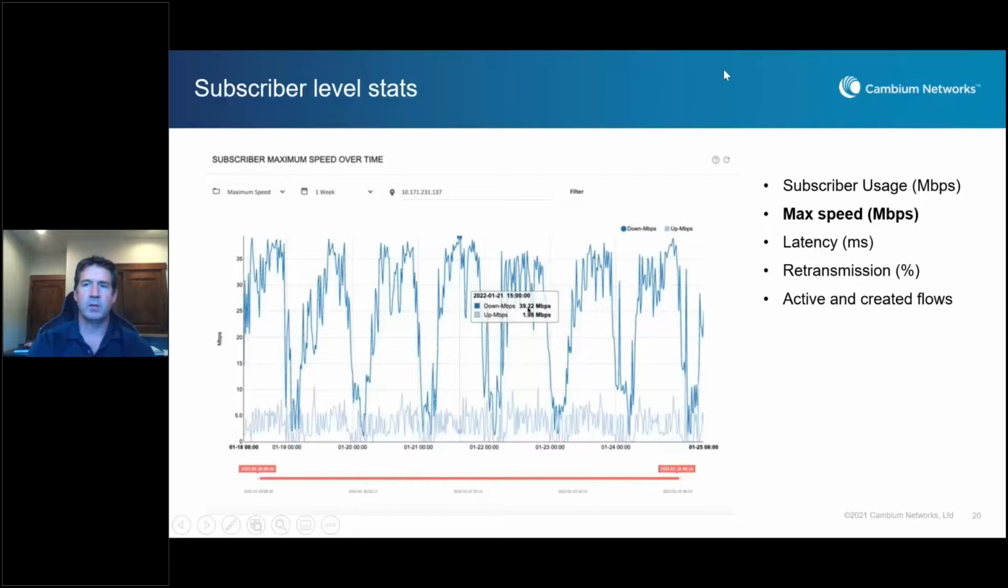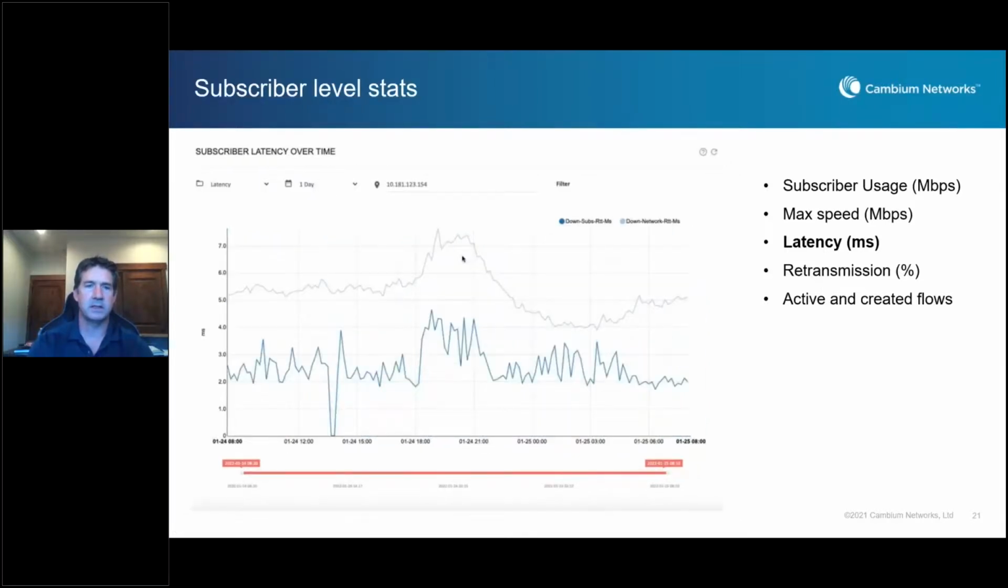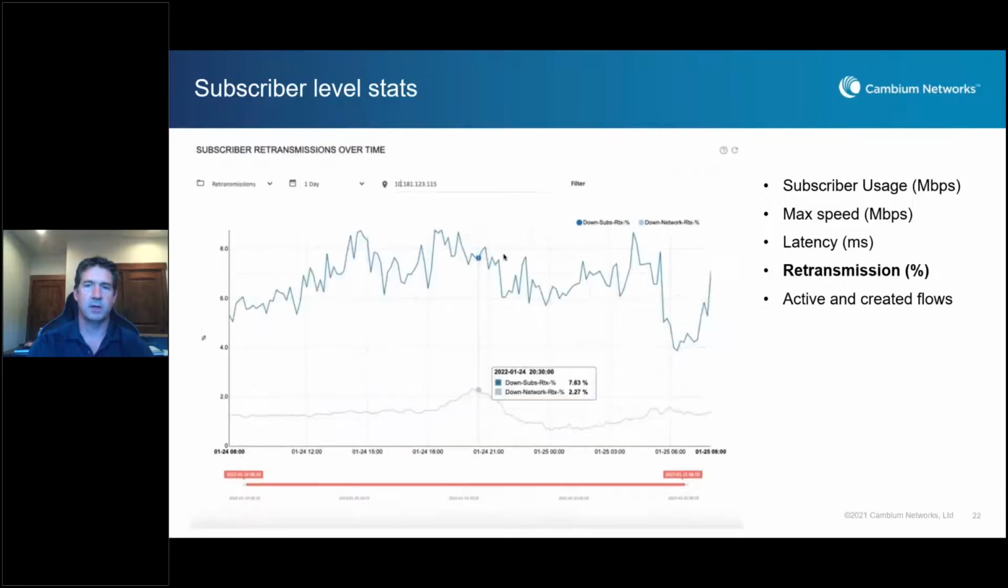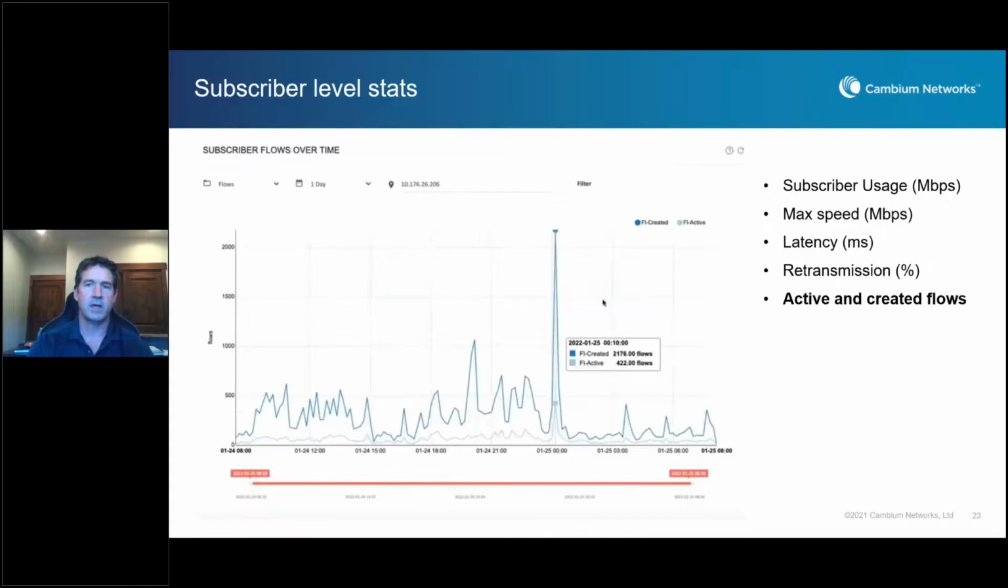Okay. And then we can see the max speeds. We can see the latency over time. As I said earlier, we can see the transmissions, and then we actually see active and creative flows as well.